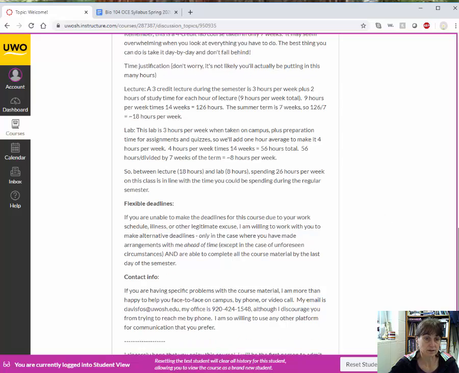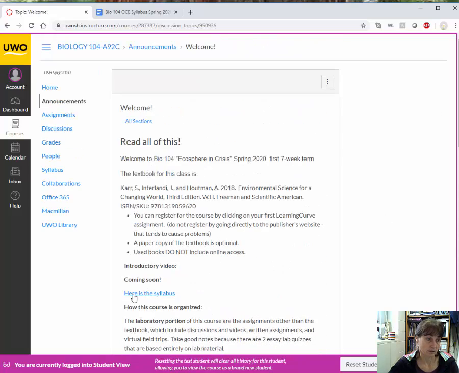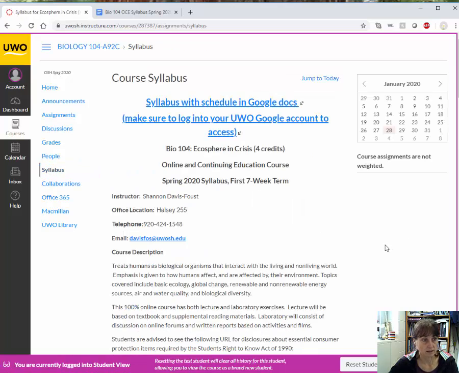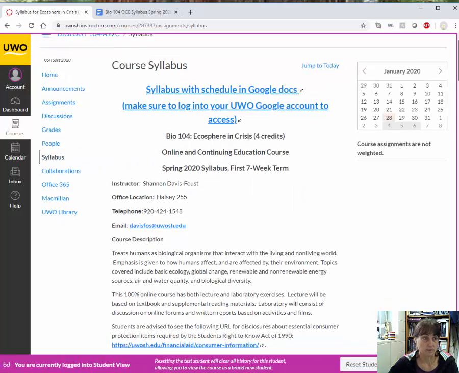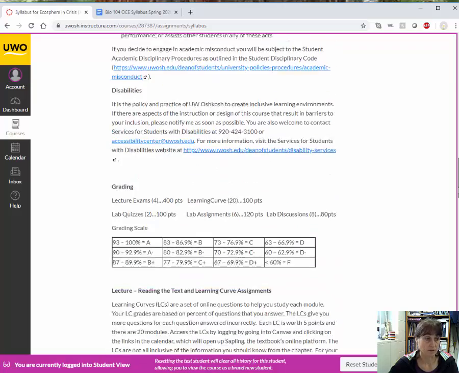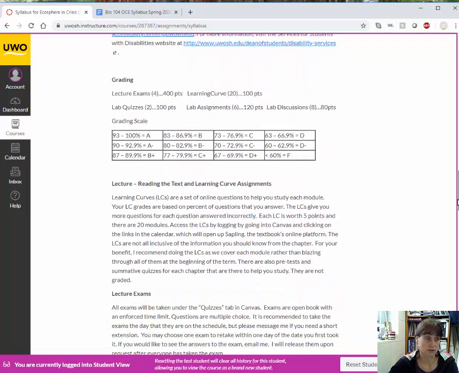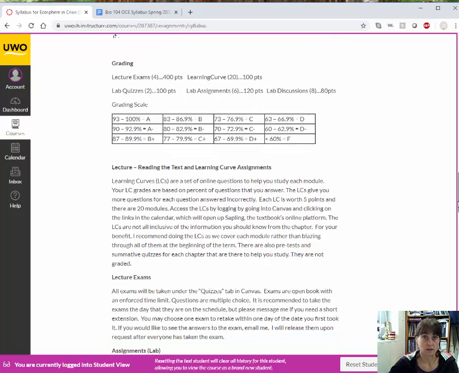Okay, so to find the syllabus, you can either click here where it says here's the syllabus, or you can click on the syllabus tab on the side. And the basic information of the syllabus is given right here. I strongly encourage that you read through it, all of it, in detail, and also look at the area that you're graded on. So basically the class is divided into lecture and lab.